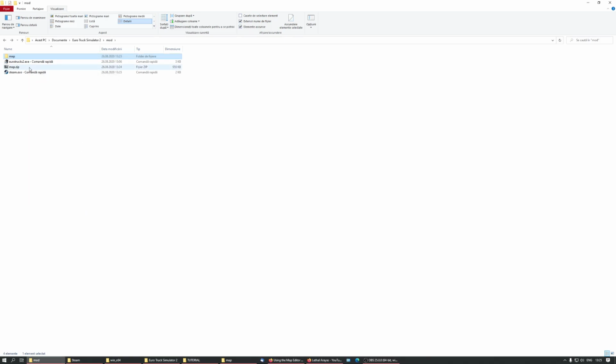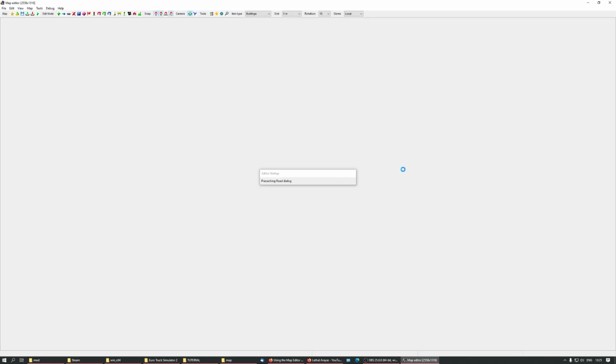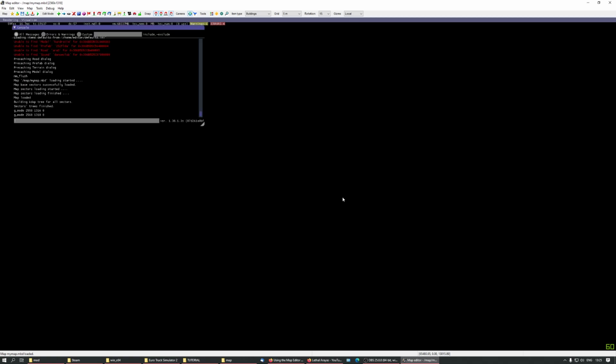Okay, and now the game is not going to load the base map, the Europe map, it is going to load just your sector, just your custom map, and you are going to see something. There is no background, but if we press A, nothing happened. Okay, go to Kalini.